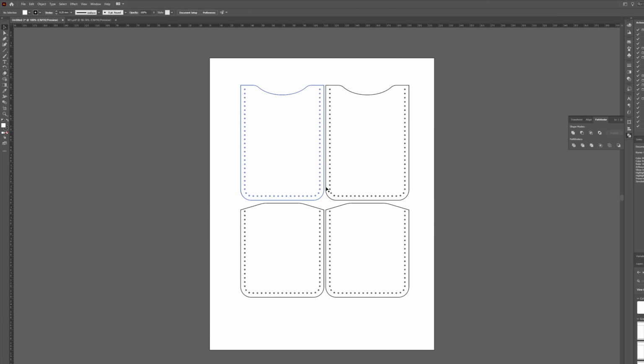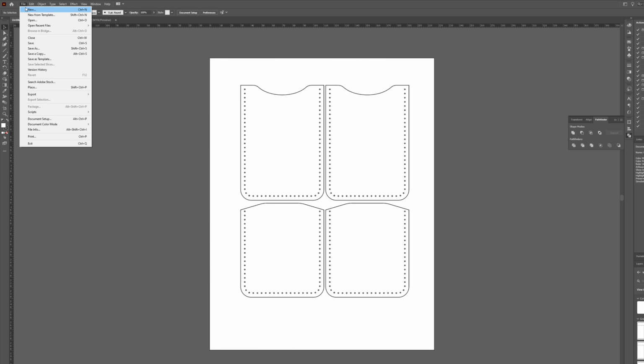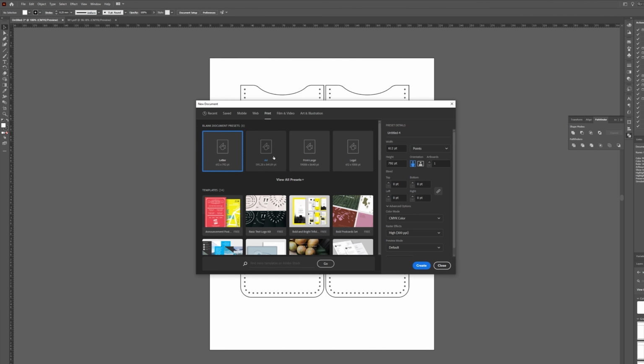This is a little design that I created the other day, so I'm just gonna recreate this. So we're gonna go up to File, New, and find Letter. If you're in Europe or somewhere that uses A4, you can use A4. So let's go Letter, and I'm just gonna set this up to millimeters, and I'm just gonna go Create.